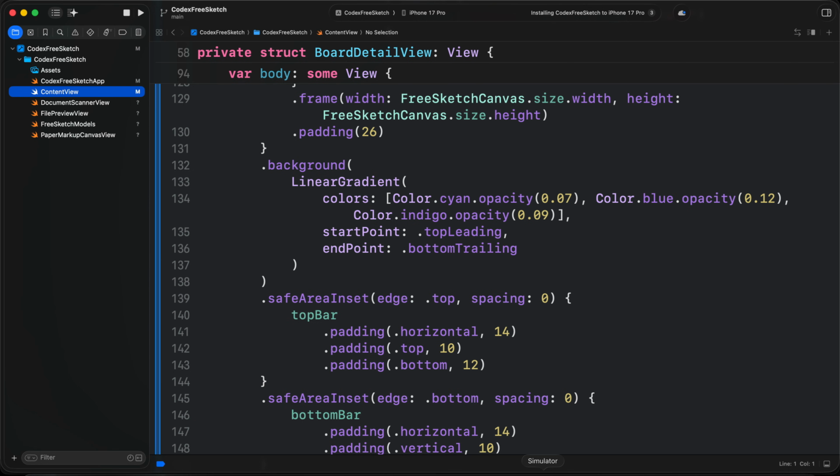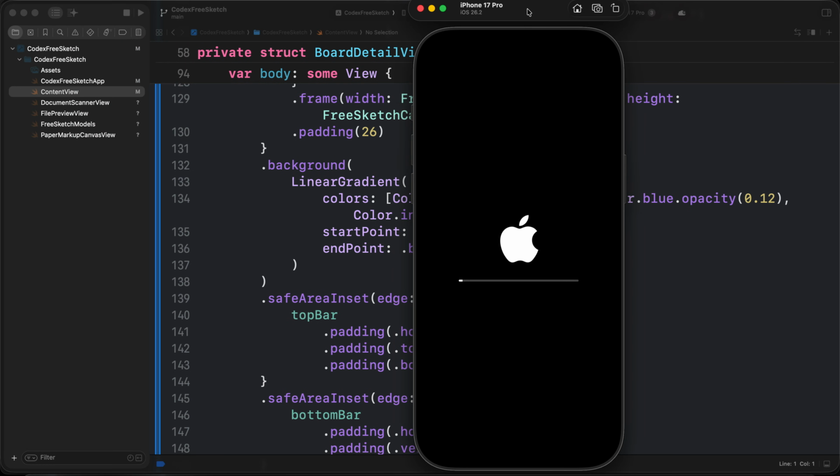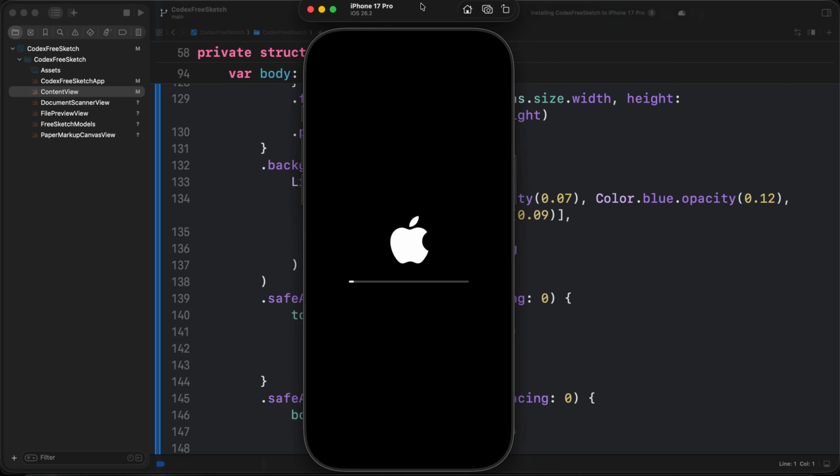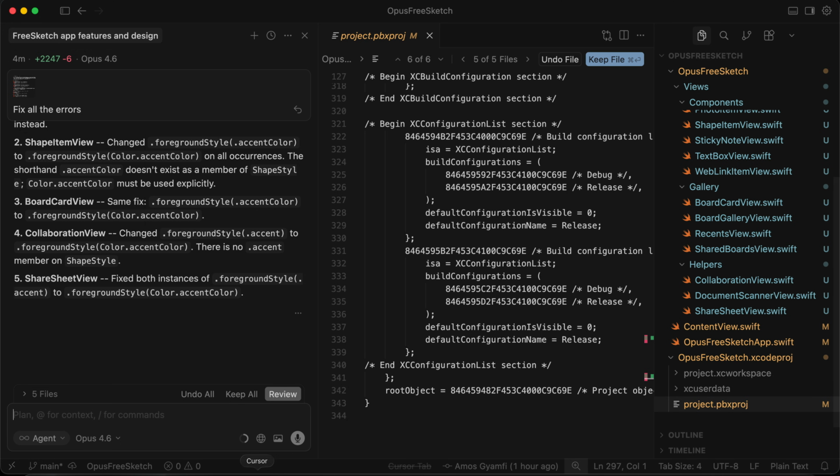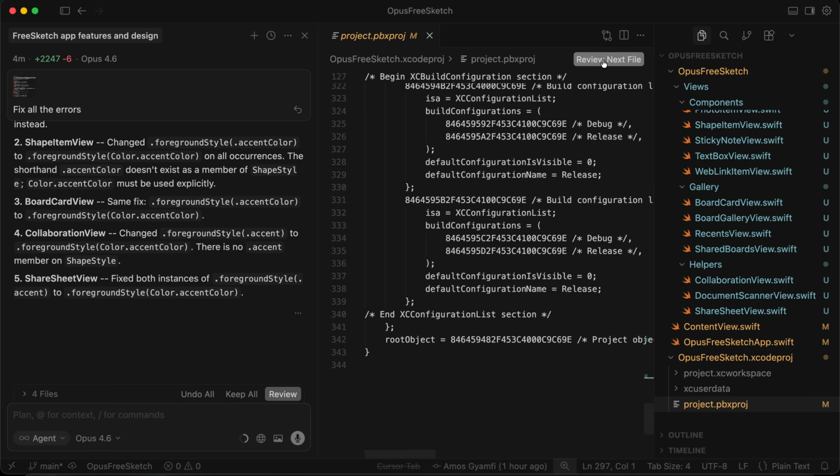So let's look at the UI, whether it was able to generate a usable drawing app. So we have some errors here. Let's look at what they are. I'll take a screenshot and try to fix them with Codex. I'll check once again if Opus is ready.